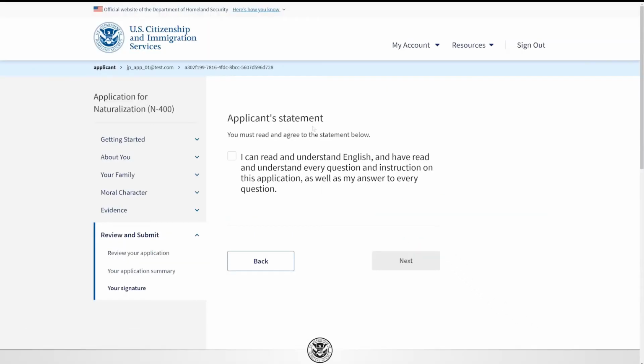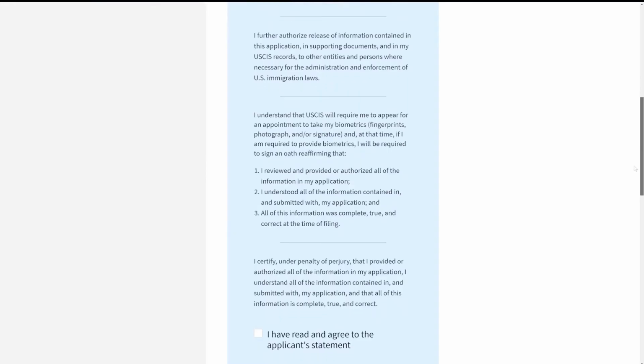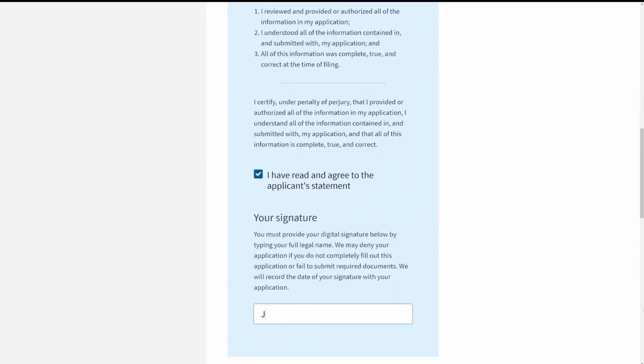Before submitting your application, you must read and agree to the applicant's statement. It is important that you take the time to read through and understand the statement, check the box, then provide your electronic signature.